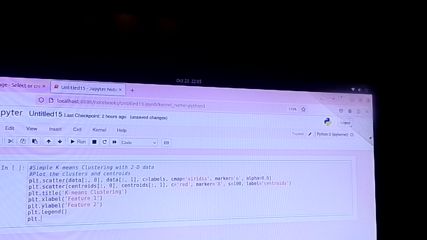Yes, so now this is the entire code. I've already erased the previous codes, but you have to keep in mind that those codes are in consecutive continuation. Here you can see this is a plot section, where we are plotting the clusters and centroids. So let's try to understand the codes a little bit.